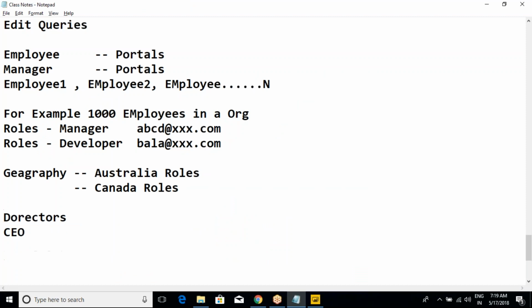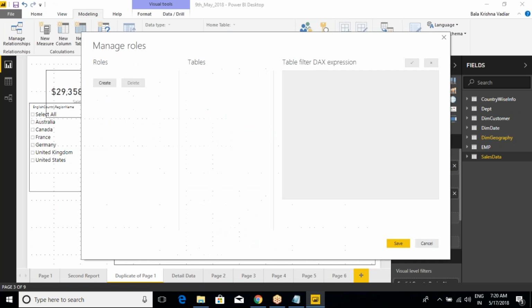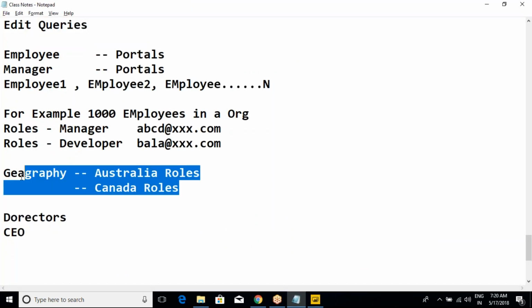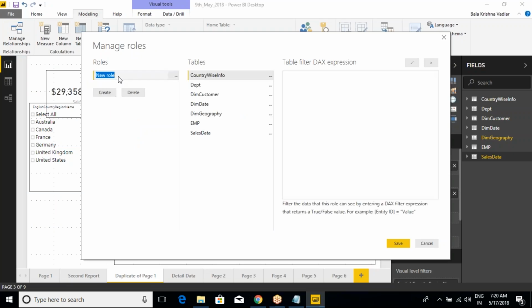If I talk theoretically, you may not be able to understand. So, manage roles. Listen carefully. What roles am I going to create? There are two roles, one for Australia, one for Canada. Now click on the create button. The role name is, as I said, Australia, and this role has to be filtered geography-wise.